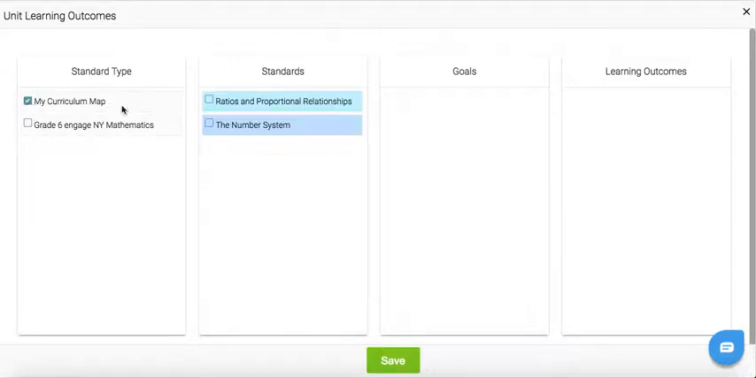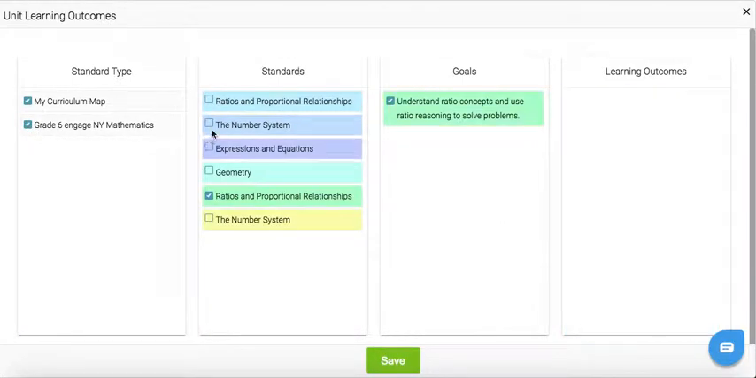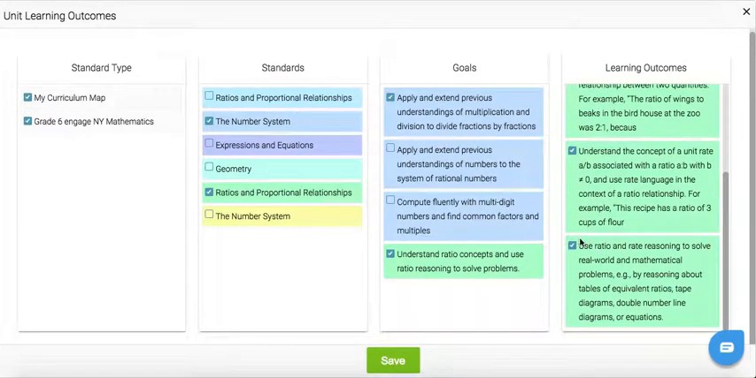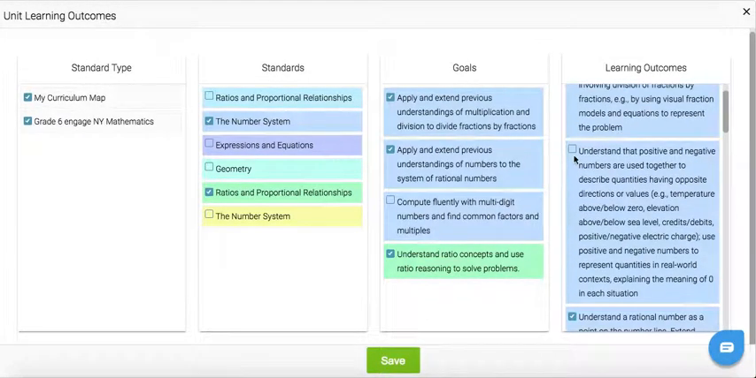After selecting My Curriculum Map, you will see all the standards, goals, and learning outcomes that have been added by you. Please refer to Learning Outcomes Setup video to learn about the setup of your own standards, goals, and learning outcomes. And for all other standard types, it shows all the standards, goals, and learning outcomes that are provided by VedaJunction authors and are based on curriculum from different states.